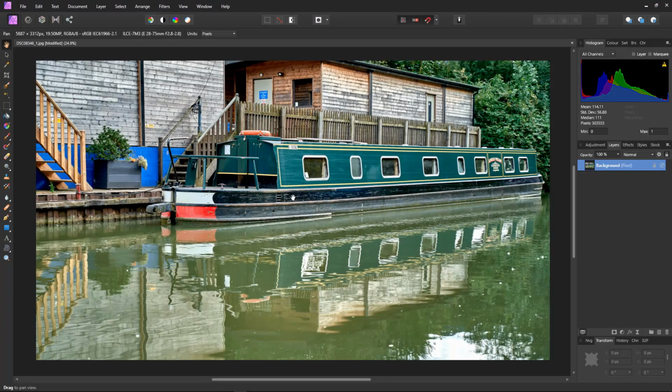I thought I'd show you my favourite method for output sharpening. It's the one I use all of the time. Here I have a nice image of a canal boat, which is sharpened for its current resolution, but now I'd like to resize and sharpen the image for screen viewing at 1080p.